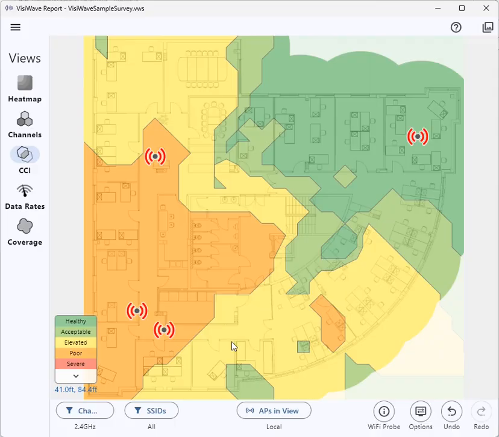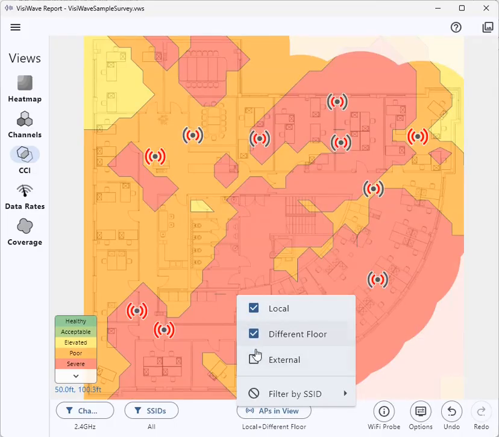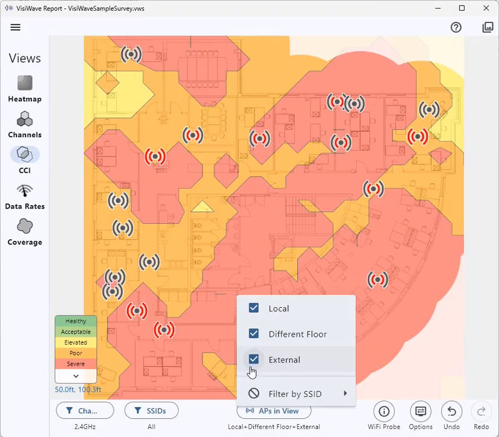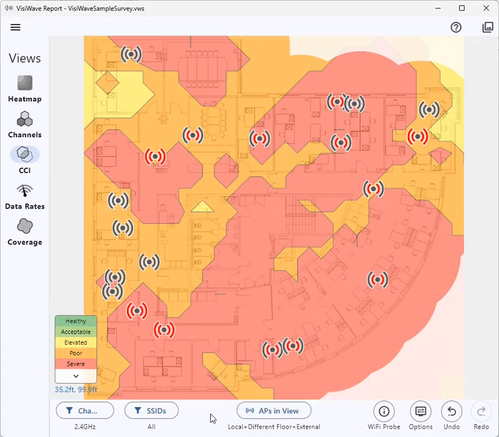To get the most accurate view of your CCI, you should include all APs heard in the survey. In this case, you start seeing a lot of red, severe areas. This indicates that proper channel planning has not been done for this network.